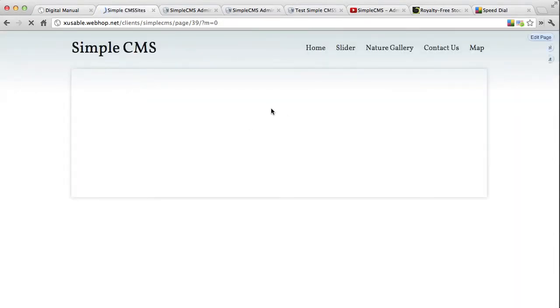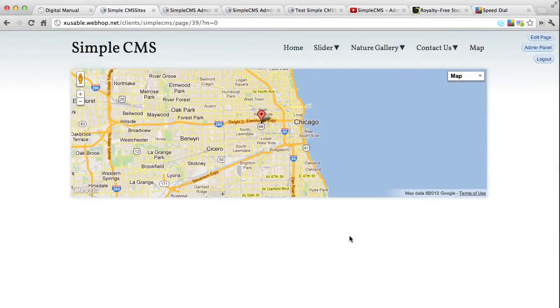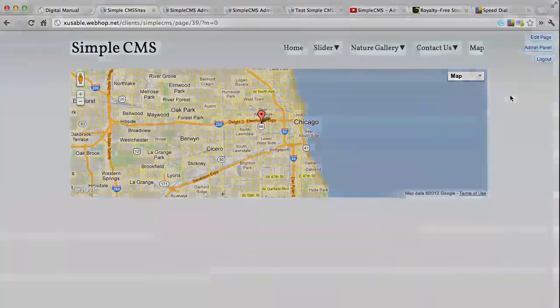And you'll notice now that we have a marker placed on the map where we chose. We have our Street View option, and we have a drop down over here to allow us to choose satellite or terrain for our different kinds of map data that's being used.